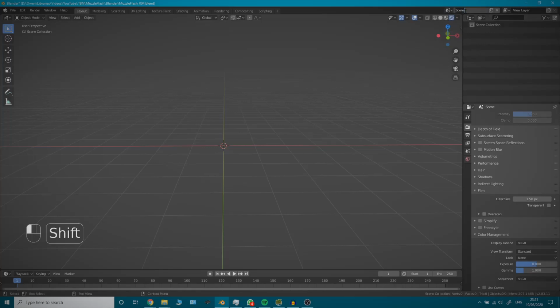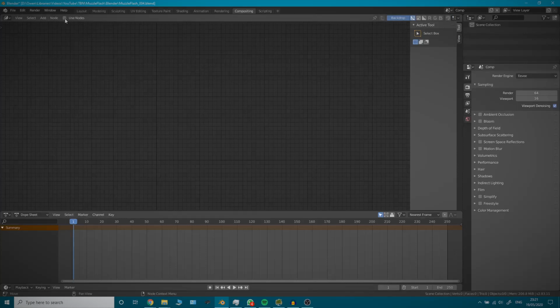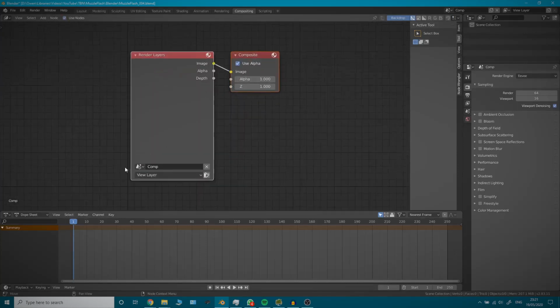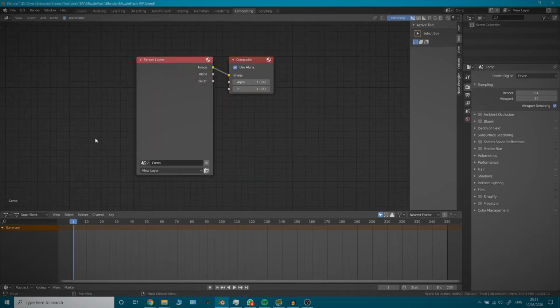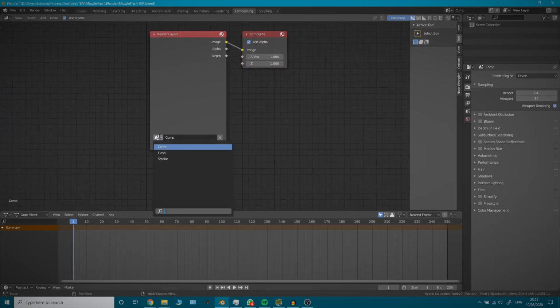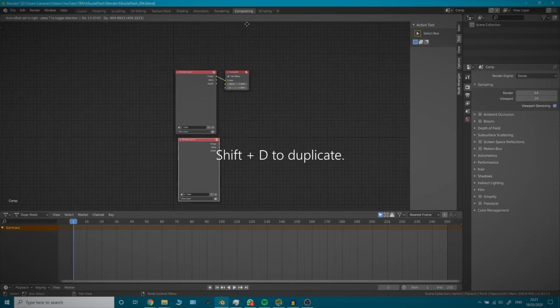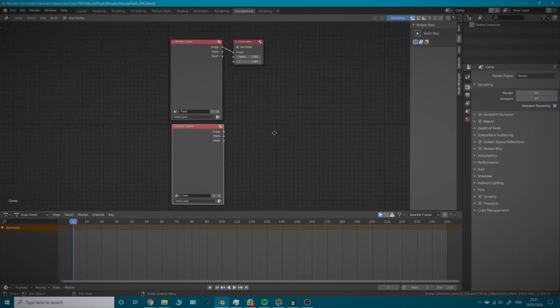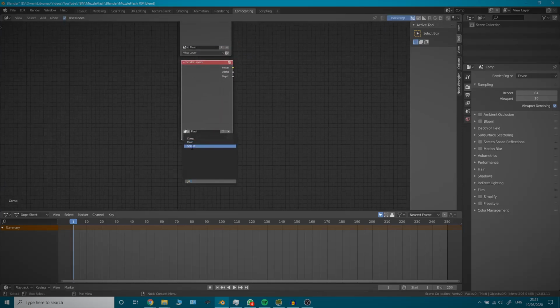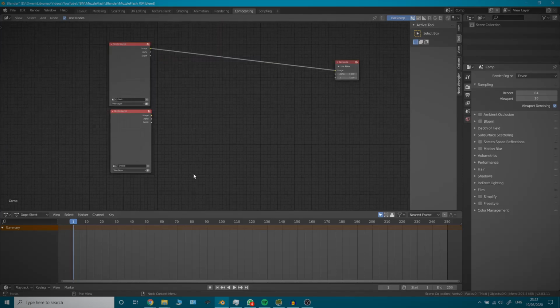I'm going to rename this scene Comp, and let's get started. Let's go to the Compositing tab, turn on Use Nodes, and I'm going to change this render layer to be Flash. Then I'm going to duplicate it and change this layer to be Smoke. So we have our two render layers.